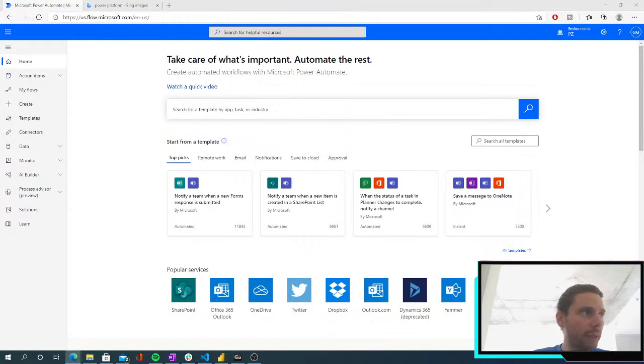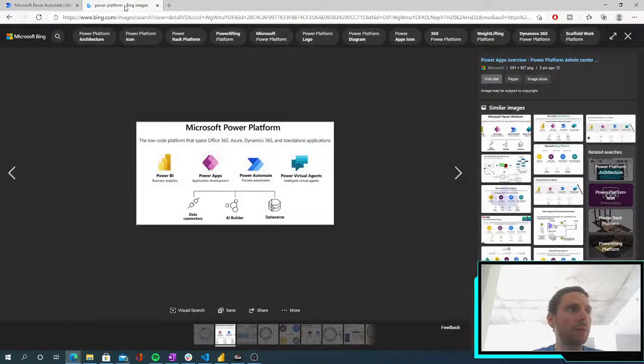So Power Automate, as I was telling you just now, is part of a suite called the Microsoft Power Platform Suite. Just like the Office suite, there is a Power Platform suite, and it is composed of 4 applications. So you have Power BI.